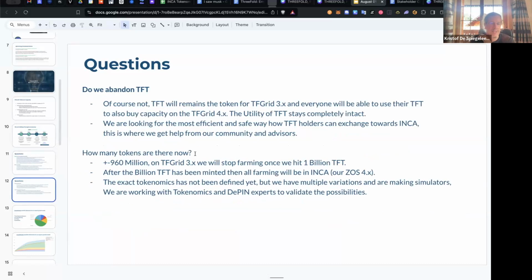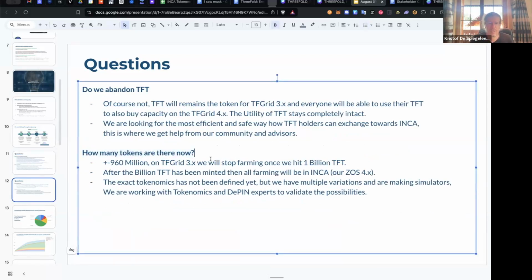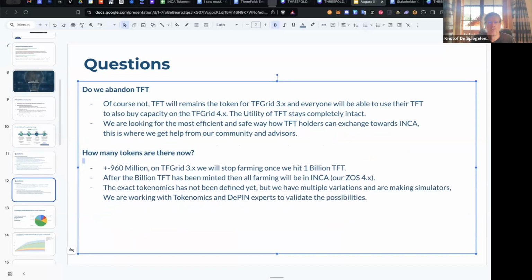Do we abandon TFT? Of course not. Are you kidding me? That's the last thing we're going to do. So TFT is the token of ThreeFold Grid 3.x, and everyone will be able to use that TFT, just like has been promised, to buy capacity on 3 as well as on 4. 4 will be a sort of rather seamless add-on to 3, so it's not like a forklift upgrade. We're even thinking that by maybe the end of summer, some farmers can already deploy a first 0s4. It's not that as a farmer you will see that much difference, but it will already have these concepts of the 4.x in there. And the utility of the TFT, of the token, stays completely intact.